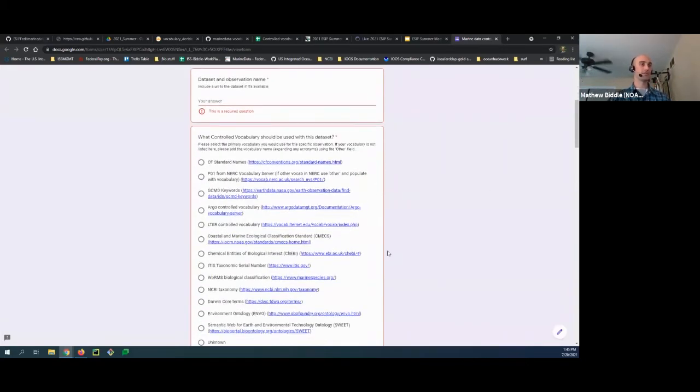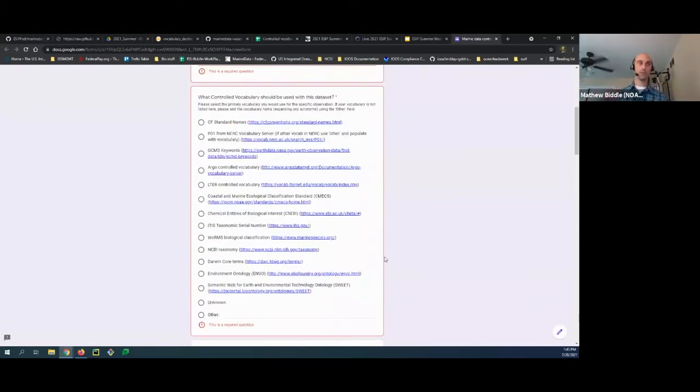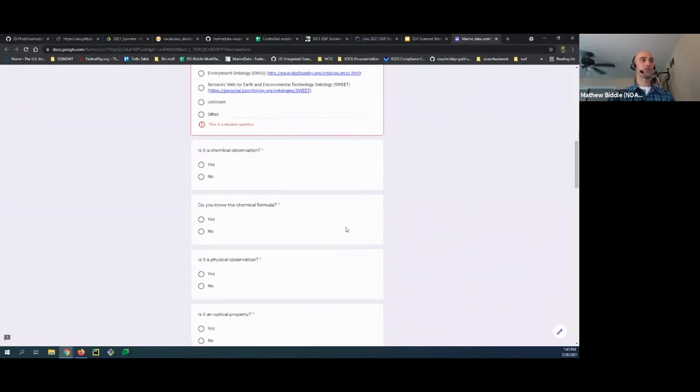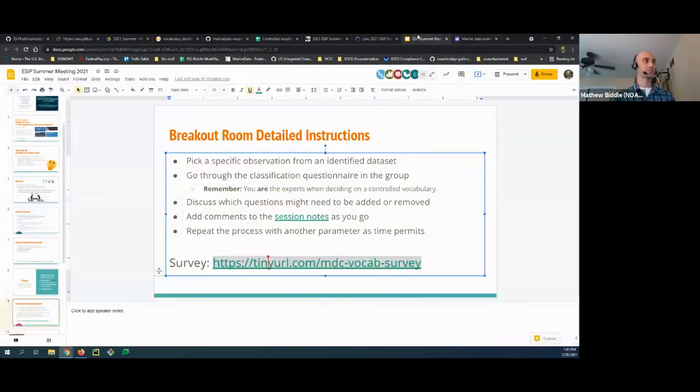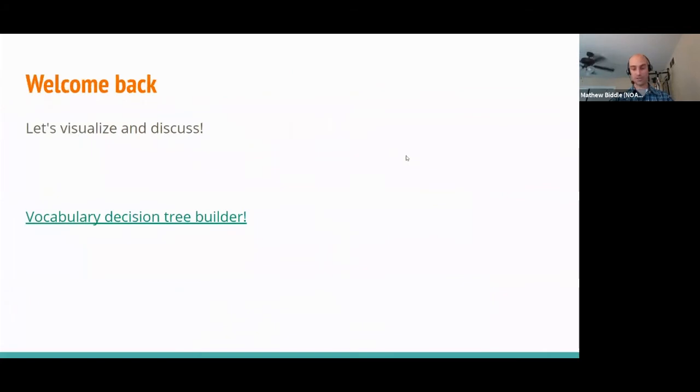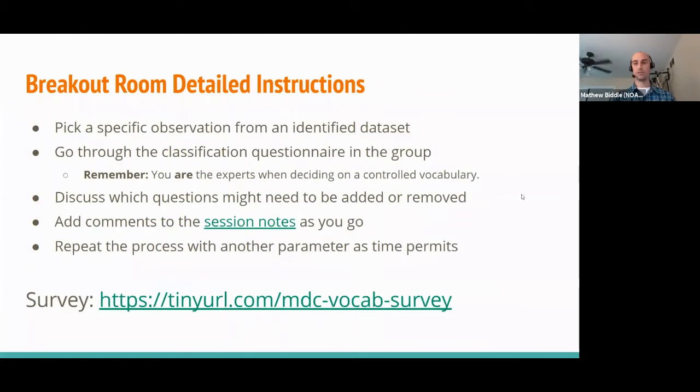And then this is our, not comprehensive by any means, but just the few vocabularies that we've picked out. And if something doesn't exist, add in other, and then type in whatever resource you think might be the most appropriate for this. And then the rest of these questions are just yes/no questions, trying to walk through how you came to the decision as to what you came to. I believe that is it.